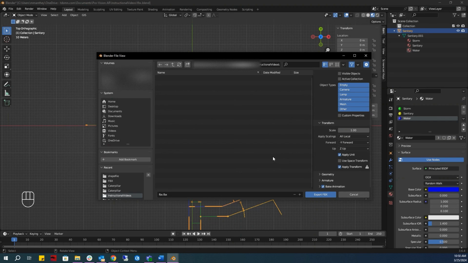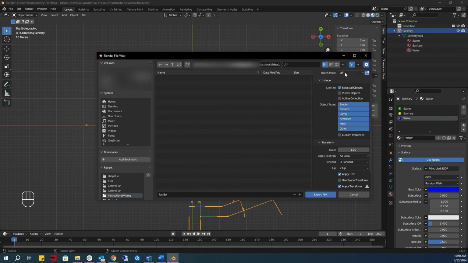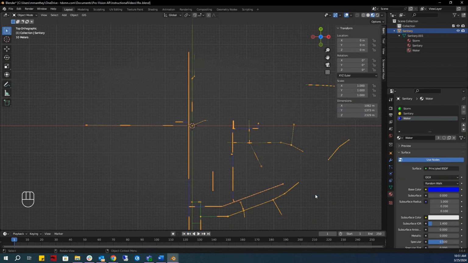If your model is not in the proper orientation, these would be the settings that you need to play around with. The Y forward and the up. Make sure it's selected. Select where you want it to go. Give it a name, and then you can export your FBX.